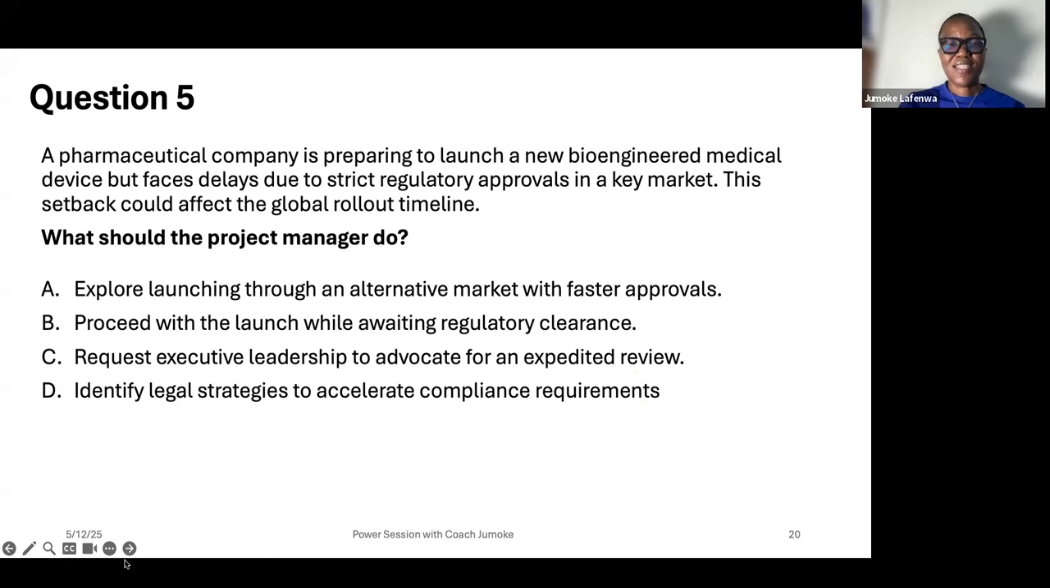Let's look at the options. All right, I see D, B, C, A. Let me start with B. Adams, why did you go for B?